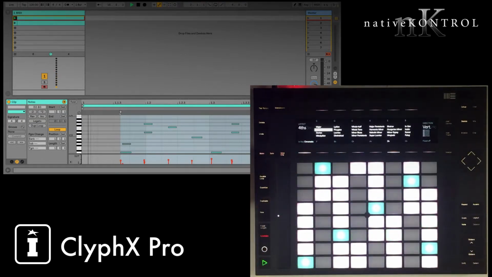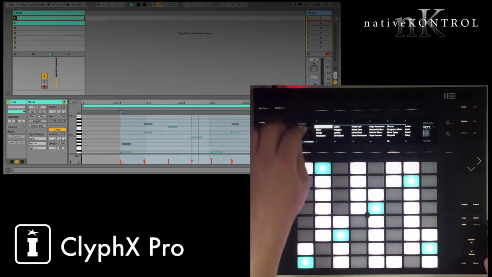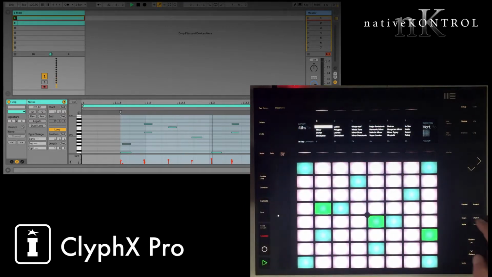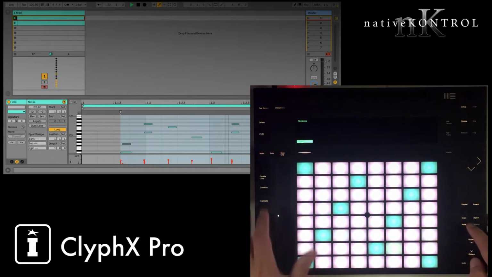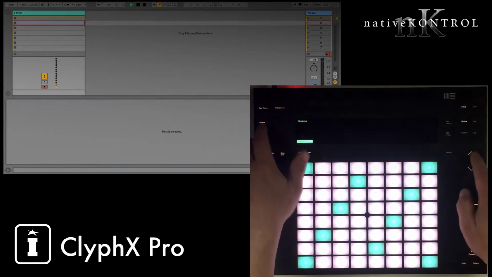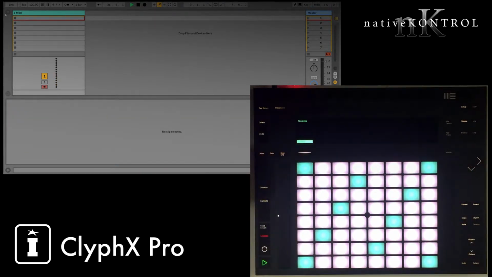With ClyphX Pro, we can solve that problem and another problem, which is kind of a pet peeve of mine, and that is that when you create clips with Push 2, it doesn't name the clips for you. So these clips just have blank names. Let's first of all revert back to the default settings here, and I'm going to delete these clips. So we'll delete this one and then this one. Now let's see how we could fix this with ClyphX Pro.